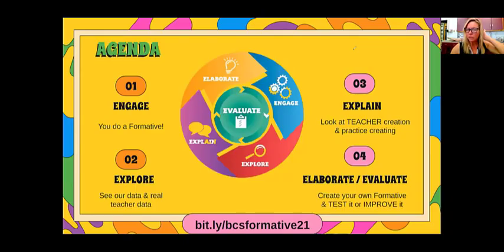So here's our agenda. We're using the 5 E's. They use it a lot in science classrooms for lesson design. Basically, we're going to get engaged with Formative and look at it from a student side. Then we're going to explore some data, see what that looks like, and let you ask some questions, because that's what you would do if you gave students a Formative.